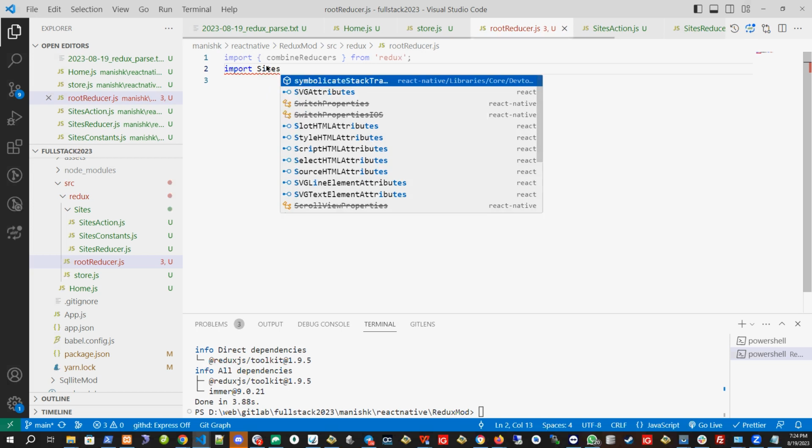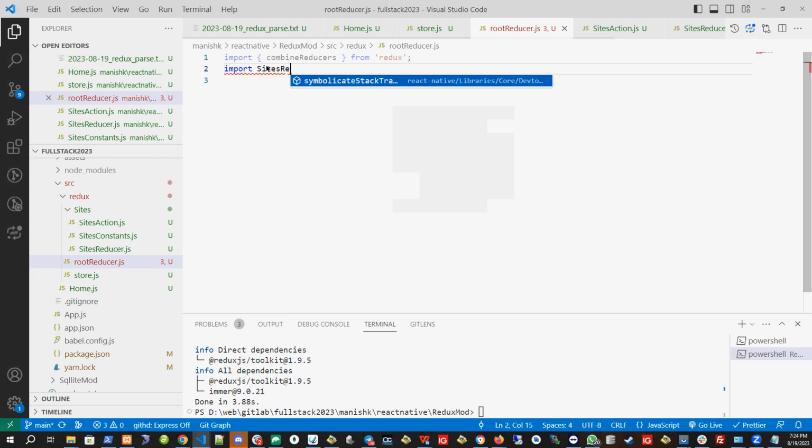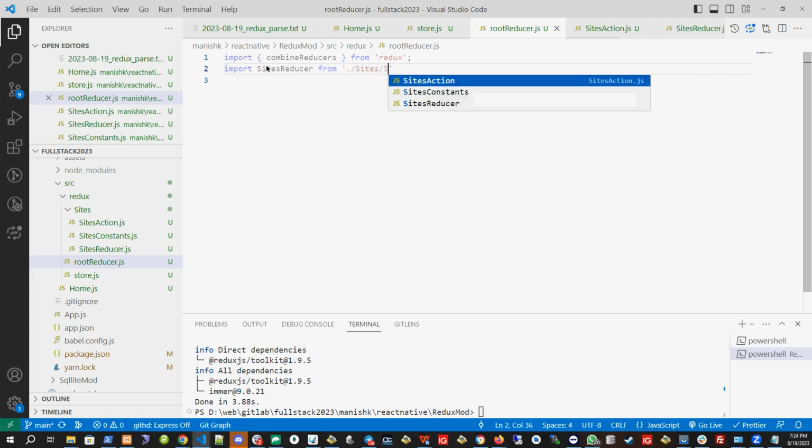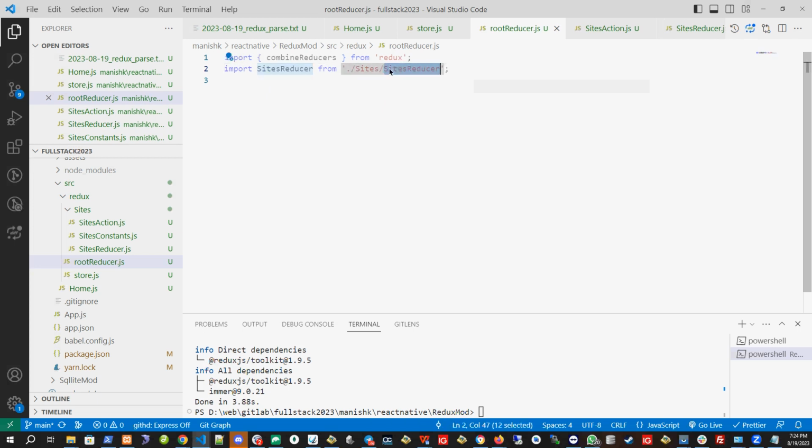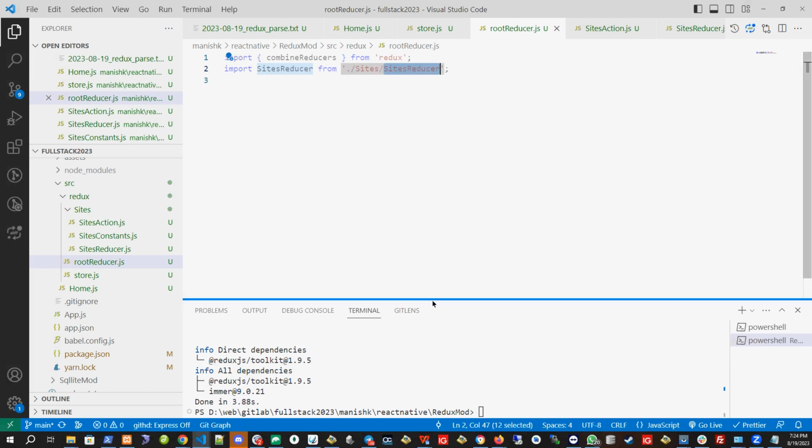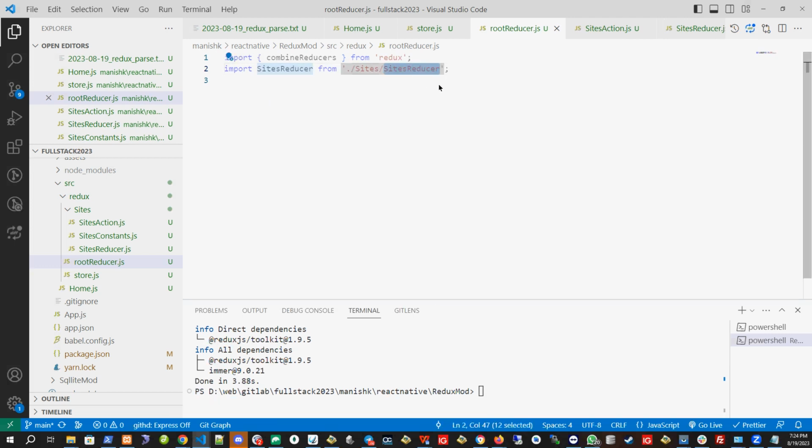Import sitesReducer from sites, the sitesReducer. So right now we don't have anything in the sitesReducer, so definitely things will not work unless we put something in the sitesReducer. But we will put something in the site reducer soon, and then it will work fine.